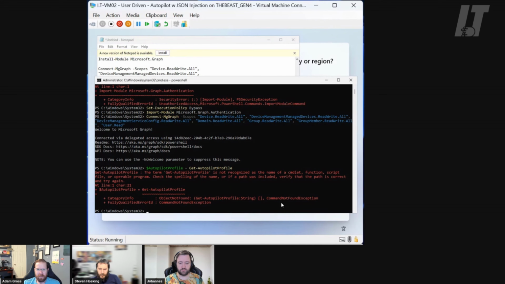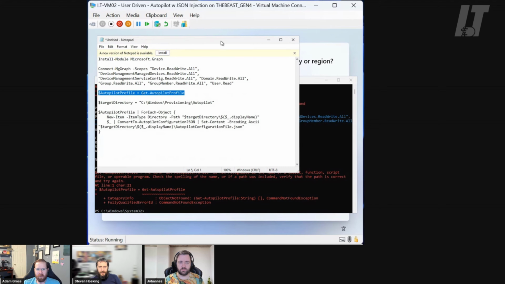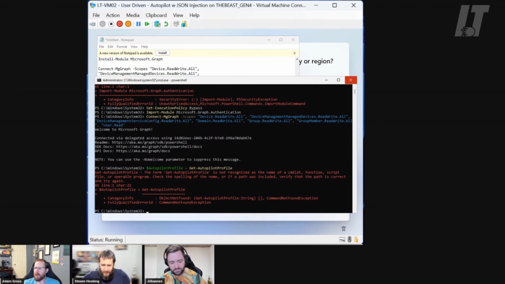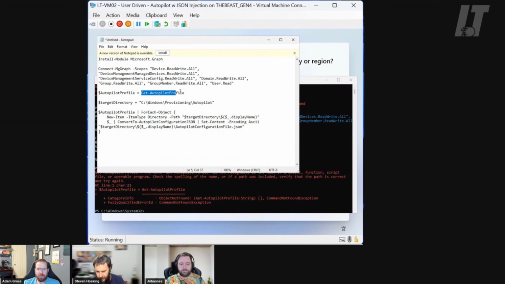Well, that's unexpected. We copied this right off of their page. We didn't... Maybe we need to install another module. We need to install a module, don't we? Yeah, potentially. Probably. Is there one called Get Autopilot Info, Autopilot Profile?